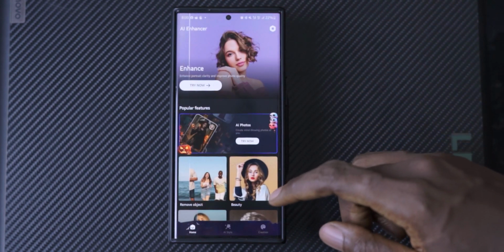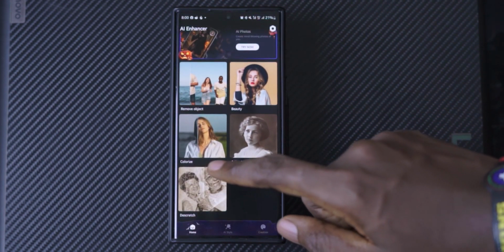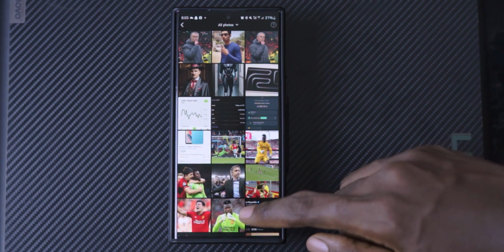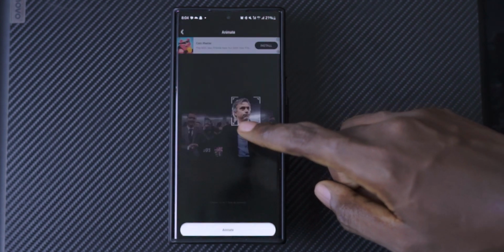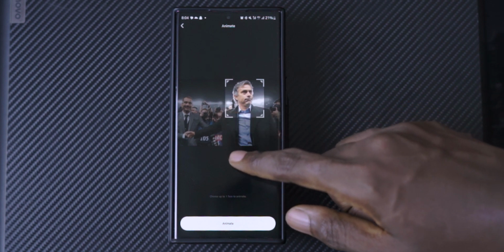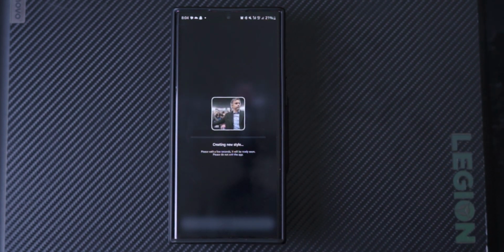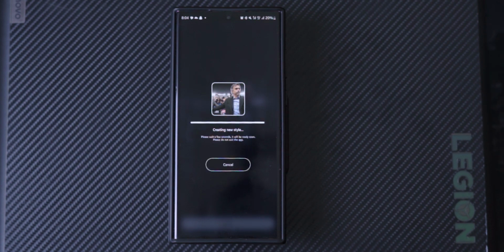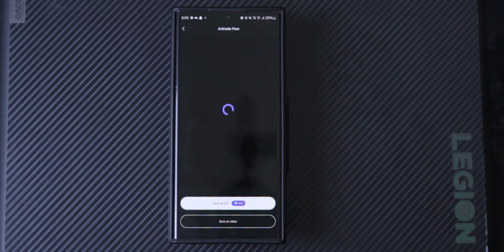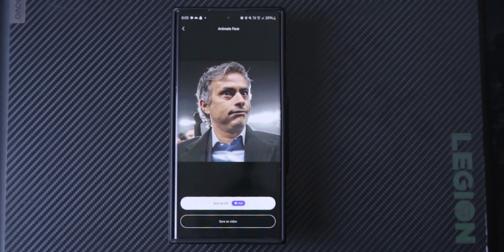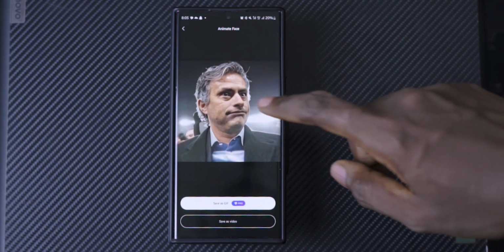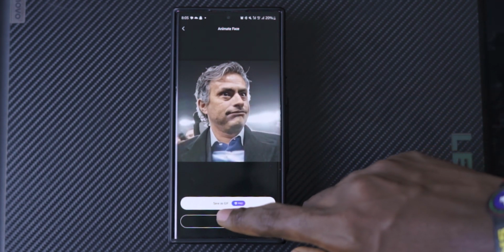There are also other effects like remove object, beauty, colorize, de-scratch, but then the effect that really caught my eye is the animate effect. Now, this is going to take a photo and give it some animation. So let's check this out. I'm going to try this with a different picture of Jose Mourinho, and if we give it a couple of seconds to animate, you can see that it actually does a really good job of making the face in the photo move around and just do some simple animations. And if you're satisfied with this, then you can save it as a GIF or even save it as a video so you can send it to your friends or post it on your social media or anywhere else.